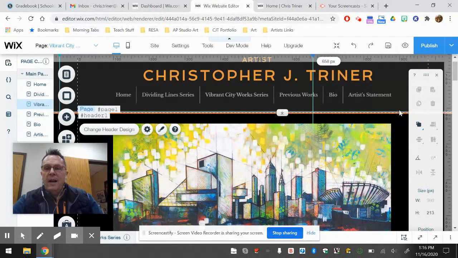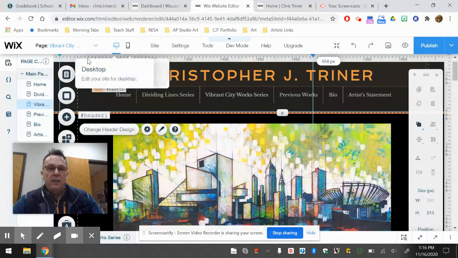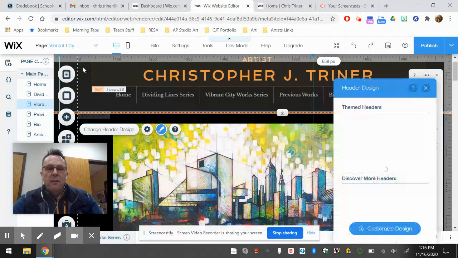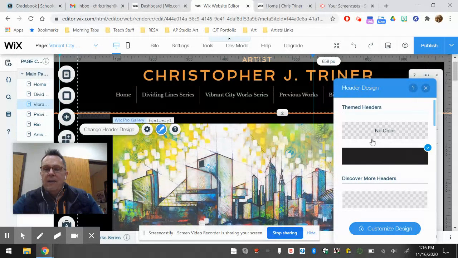So one of the things I added at the top that will guarantee that I have it on all of my pages, no matter what I set up, is I put on a header. So when I first started, I double clicked on the top and I have a header design. So I established a header.